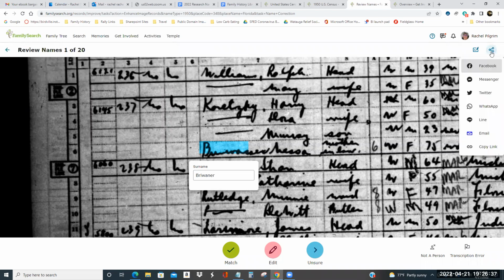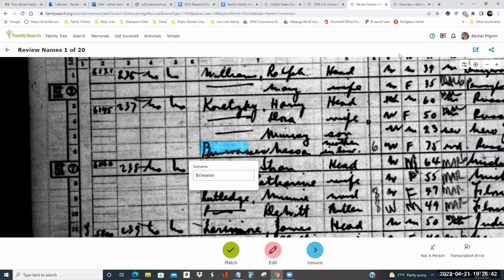I noticed here on the website, the "not a person" option is over here to the right. On the iPhone, it is a little flag just above match, edit, and unsure. Just above unsure, it's a little flag, and you click the flag, and then you have the option of "not a person" and "transcription error." Oh, okay. So don't ignore that little flag if you don't think it's a person. Awesome. All right. I've learned something new. I'm so glad.